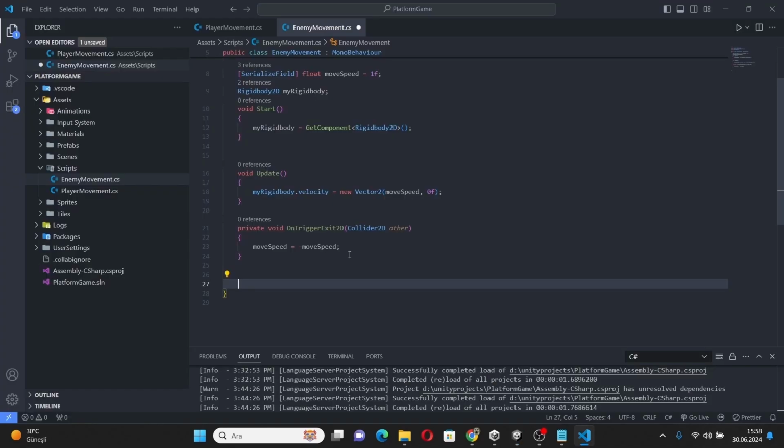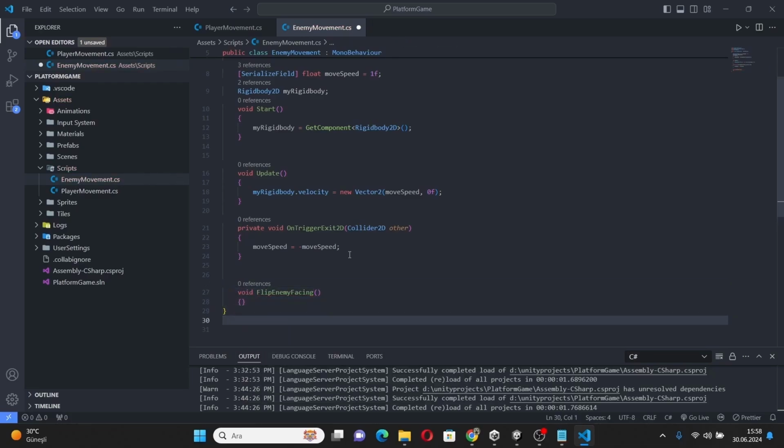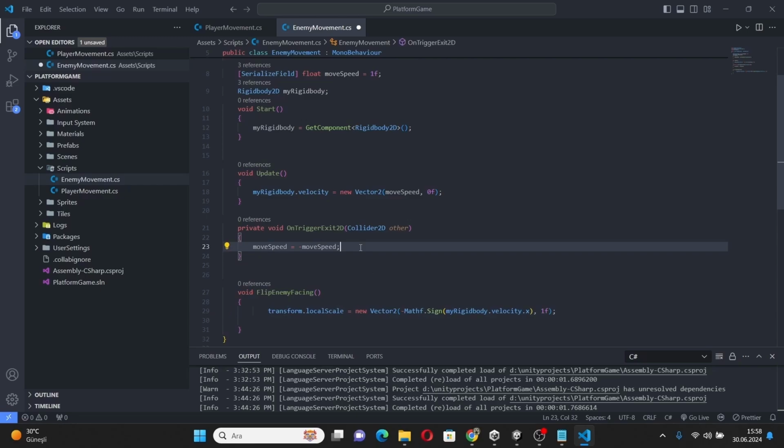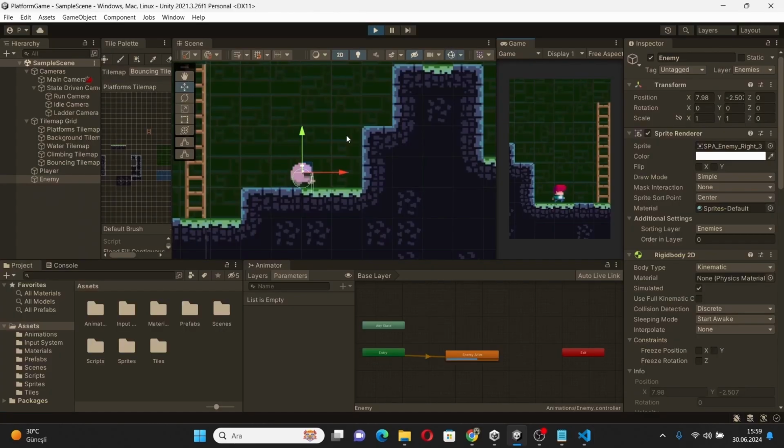I created a method called flip enemy facing in the enemy movement script. I wrote transform local scale equals new Vector2 minus Mathf.Sign my rigid body velocity x. I called this method in on trigger exit. When I opened the game mode, I saw that the enemy changed its direction as I wanted when it came to the edge.